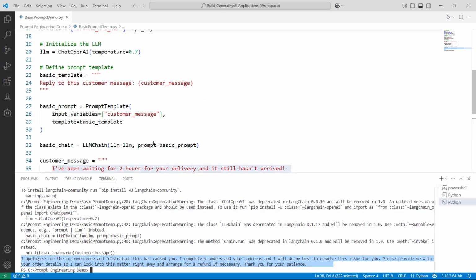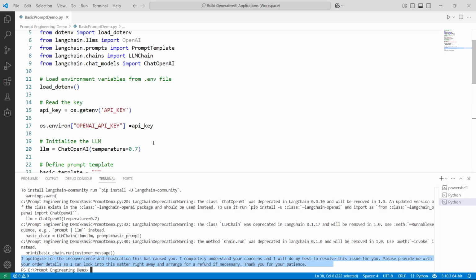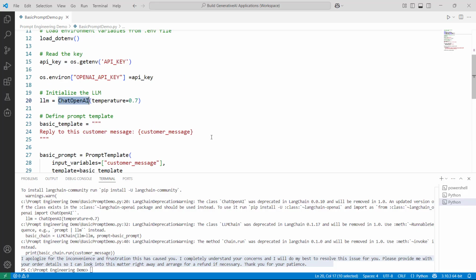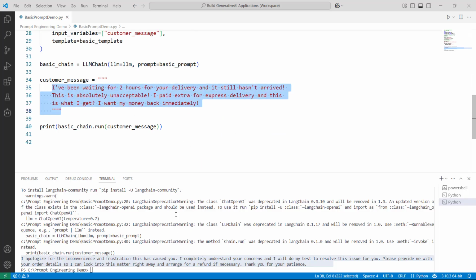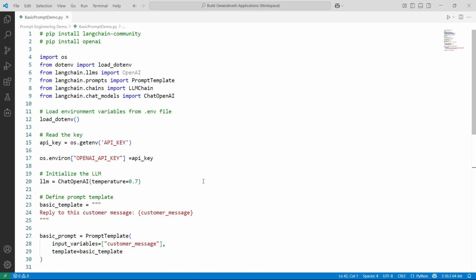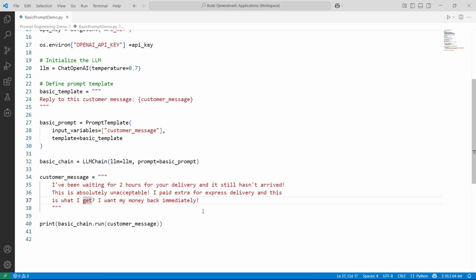So now you have an idea of how to create a basic prompt. Instead of this message, try changing to a different message, run the code and see how the LLM responds. Here for the LLM, we are using OpenAI, so we are trying to chat with OpenAI. We passed this message and then we got this response. So this is how you can create a basic prompt. This is just a basic prompt. So let's see if there is any other way, instead of just passing this basic message.